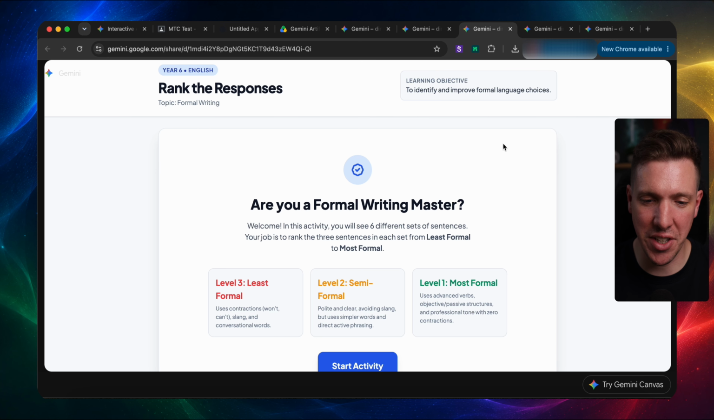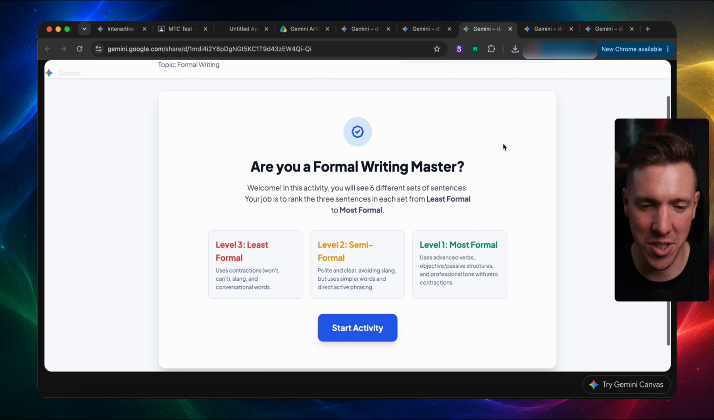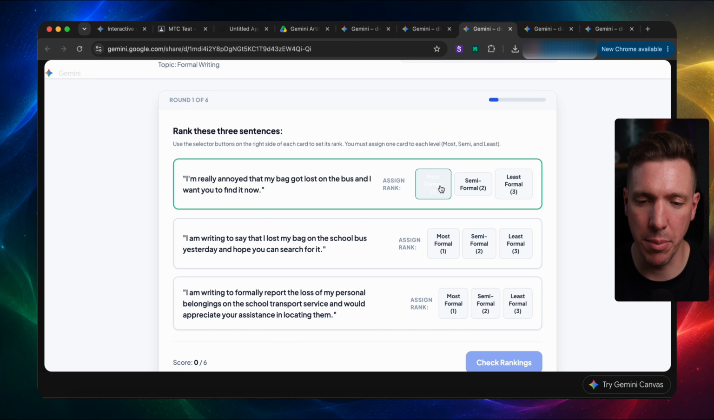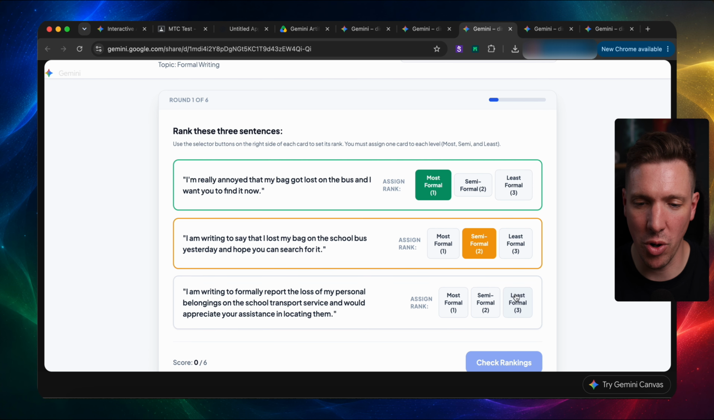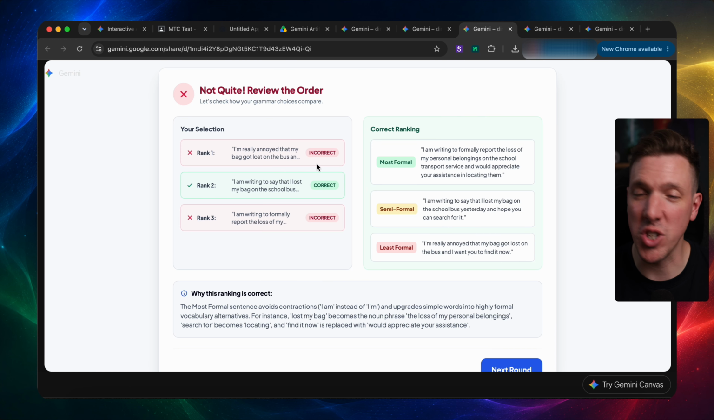The next one's for a year 6 class. I used to always teach year 6, and one thing I wanted my pupils to understand was formal writing. So this is all about looking at different text and working out which one is the most formal against which one's the least formal as well. Great for our SPAG tests and things like that. Start the activity. They read each sentence, pick which one they think is the most formal, the semi-formal, and the least formal. Then they check the rankings, and it tells them which one they got right and which one they got wrong, and why that ranking was in that particular order.